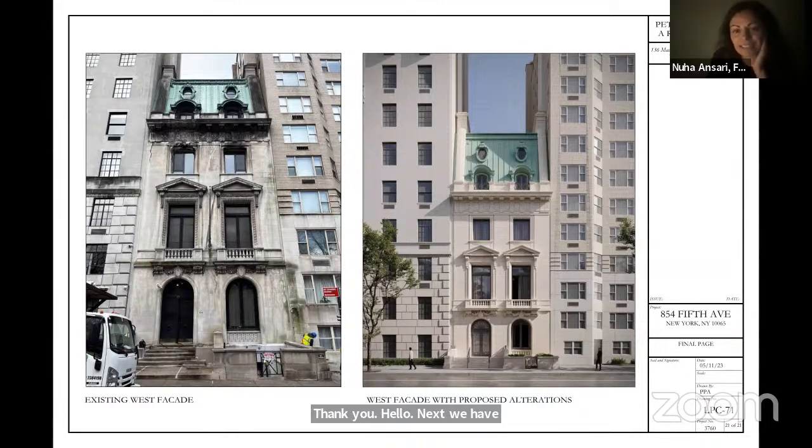Good evening, Landmarks Committee. My name's Nuha Ansari, and I'm speaking on behalf of Friends of the Upper East Side Historic Districts. Having had the opportunity to review the plans for 854 Fifth Avenue, and after a very interesting site visit, the Friends Preservation Committee offers its wholehearted support for the application. Considering the current highly deteriorated conditions of the building exterior, including fire damage from a few years ago, we commend the applicants for taking on a project that would breathe new life into this handsome Warren and Wetmore townhouse.